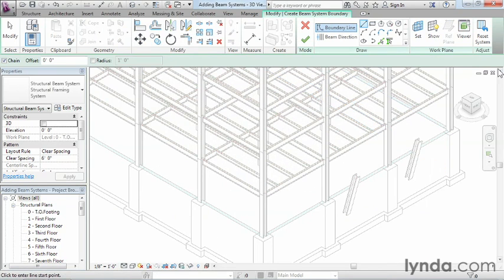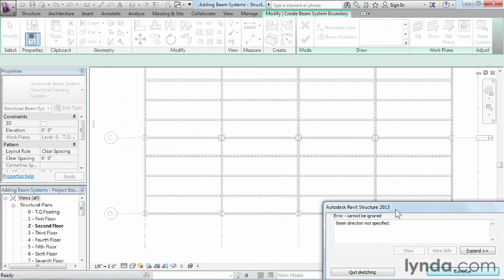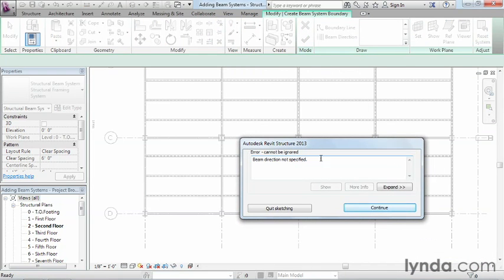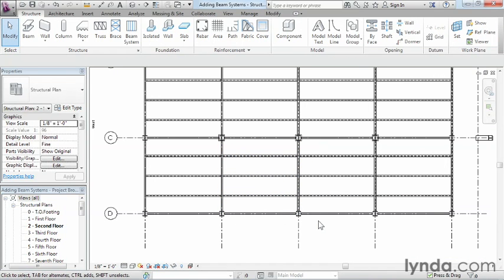I'm going to come up here one more time, click on the big X, and I'm going to click on the big green check mark here. If you ever get this error message that says it hasn't been specified, what it really means is that you're in the middle of the command and you just need to cancel out of the command, and that's okay. So we'll just click on quit sketching here, and that'll get us out of the command.